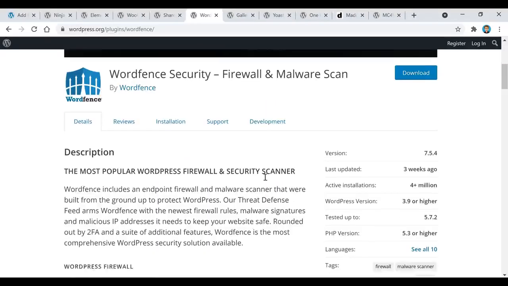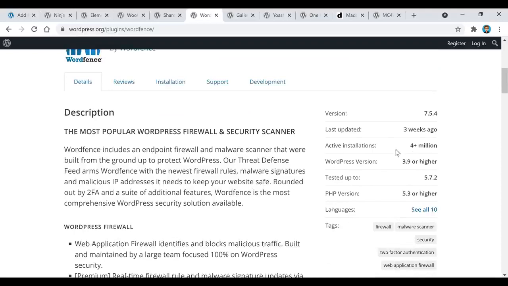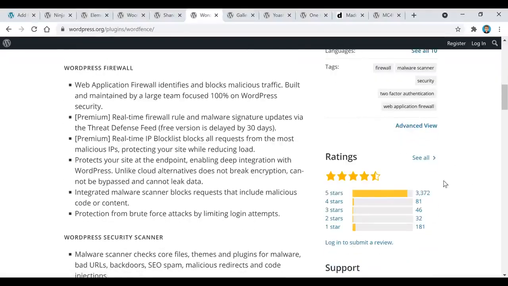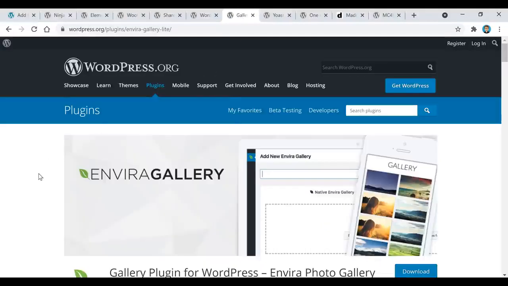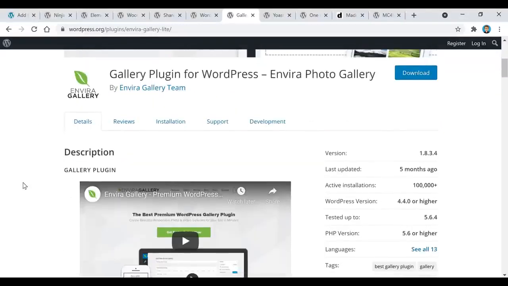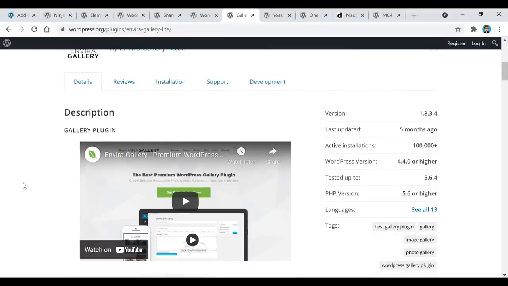I actually use this one myself for my sites, and it's got over 4 million active installations and over 3,000 positive 5-star ratings. So if you guys want to just keep your website safe from, like this says, malicious traffic or anything like that, this is the perfect plugin to do that. And now this next plugin here, this is called Envira Gallery. So if you guys have a bunch of pictures that you want to turn into a photo gallery, this is a perfect plugin to do that with.